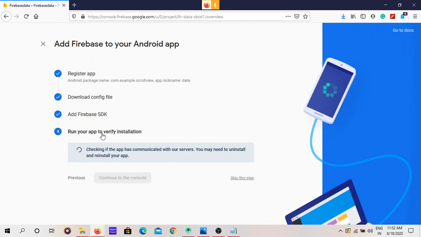See, run your app to verify installation. This is the fourth step. When we run our app on our mobile phones, then only Firebase will recognize it. But this is not necessary. After some time it will automatically find our app, that it is installed on some device. It will get the device ID, like what phone it is and what the phone version is. It will get all that information from our phone. You can skip this step, it is not required.